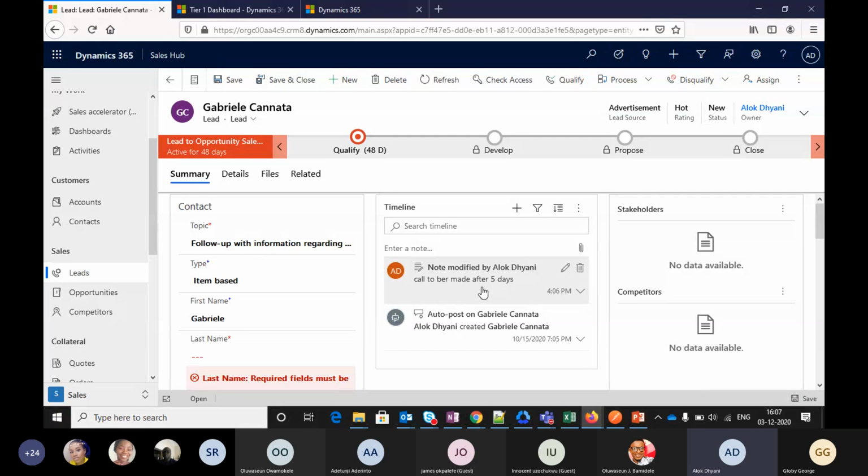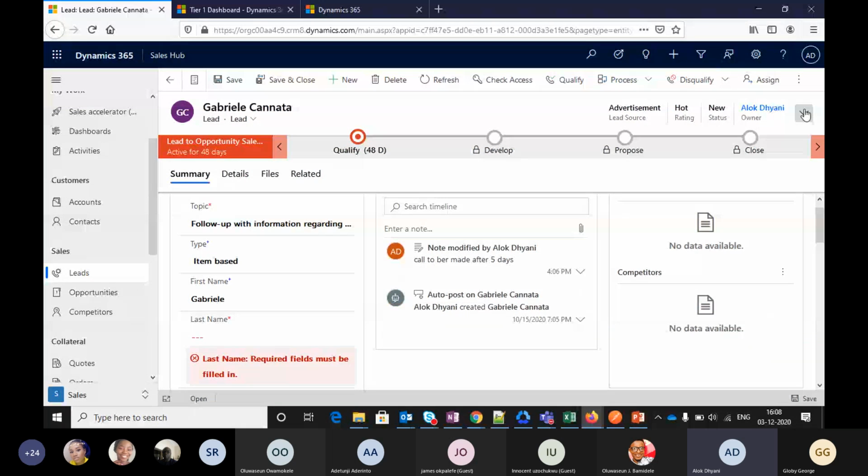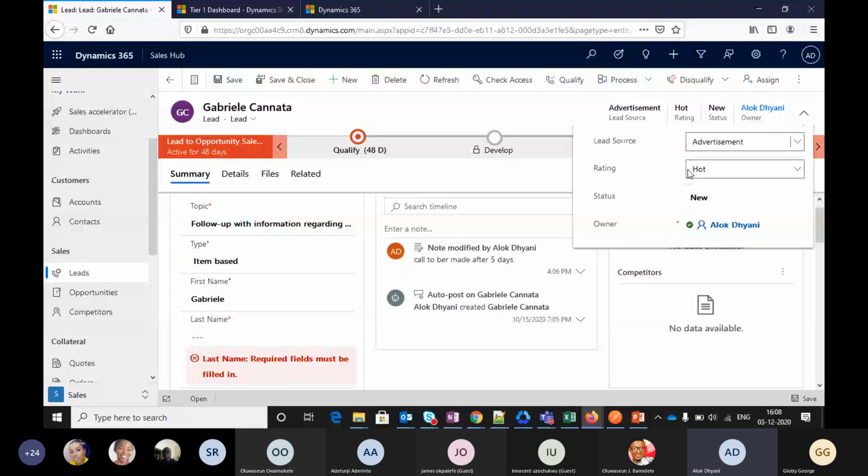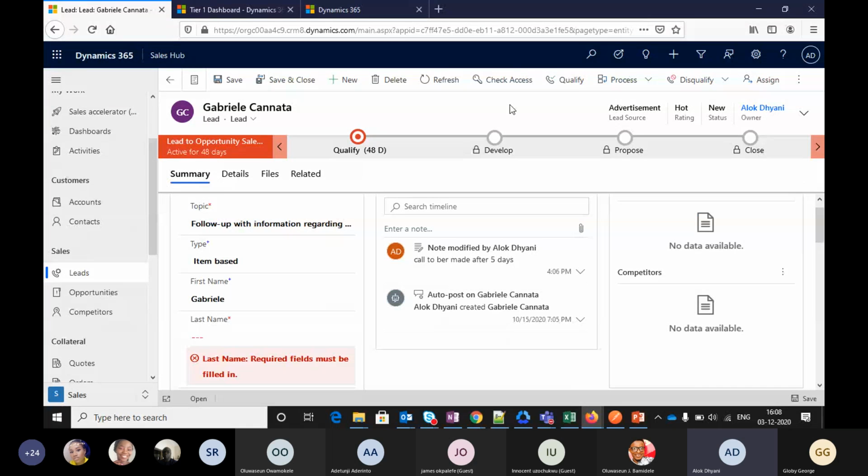So all the conversation that I'm doing, the footprint of all my communication with this particular lead, is getting captured in the timeline window, and then it's traveling across, till the time it converts into an account. So in the account at the end, you'll be able to see all the details out here. I can add my stakeholders, my competitors. Again, the rating of the lead, whether it's a hot lead or a warm lead, and the status of it, all of it is available out of box itself.